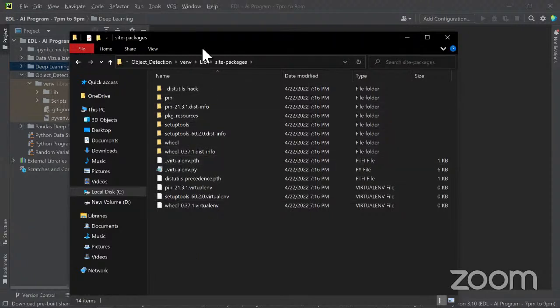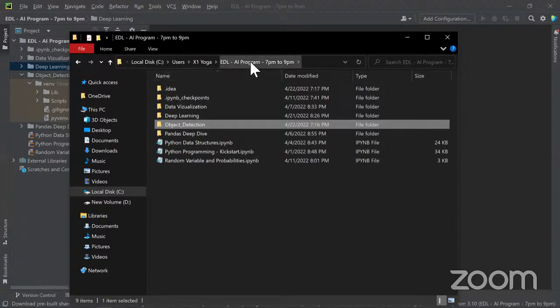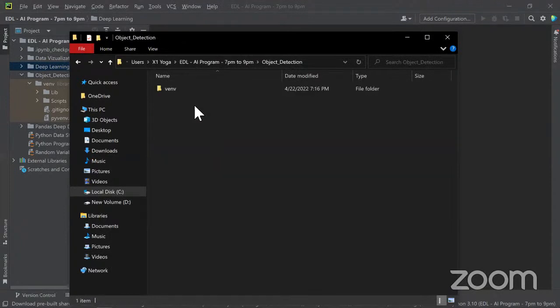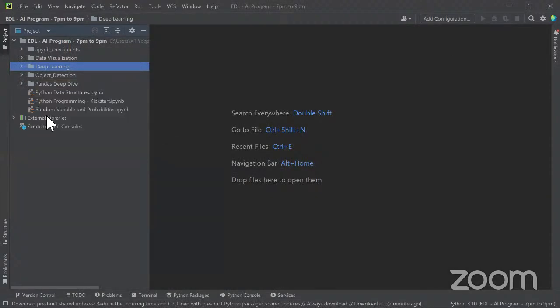So now the virtual environment I created within the main folder, that is EDL AA program 7 to 9 p.m. And I created a subfolder object detection. Within that, I placed all those virtual environment packages. Here I will be adding some files for this object detection. So up to this, able to understand? Up to this?